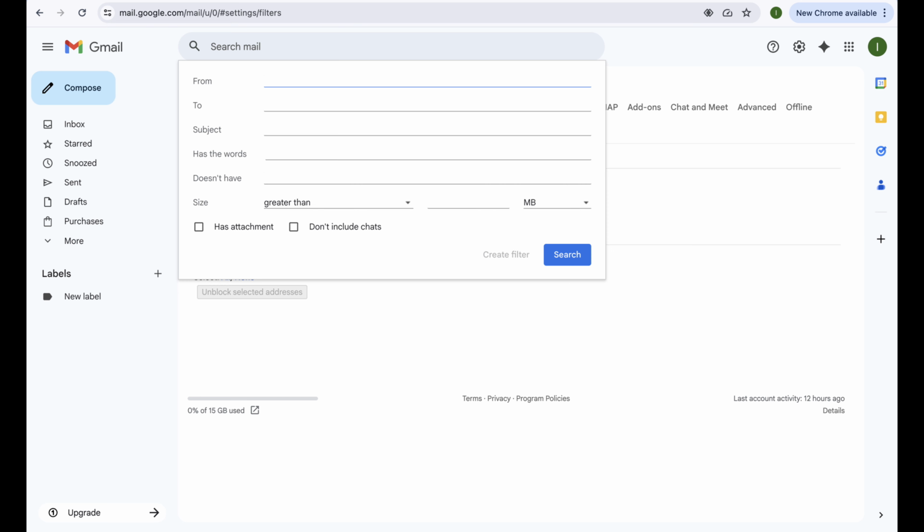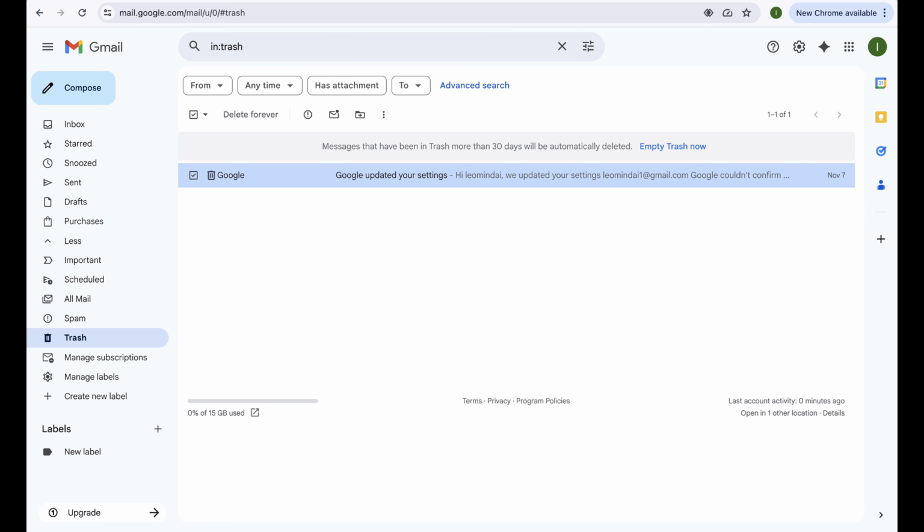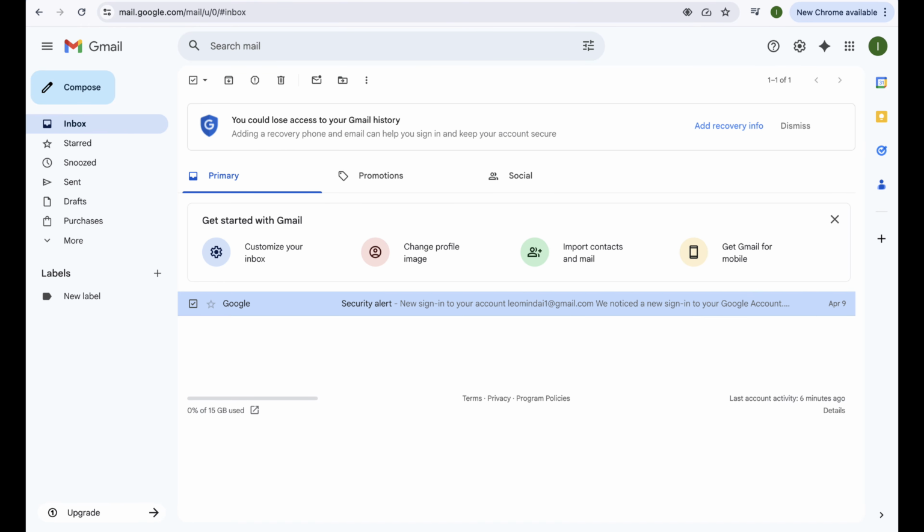Here, you can choose conditions like a sender's email address, subject line, keywords, or attachments. After setting your conditions, click Create Filter. Now select what happens to matching emails. You can automatically label them, skip the inbox, mark them as read, star them, or delete them. Once you're done, click Create Filter again to save. And that's it. Gmail will now automatically manage your emails using this rule.